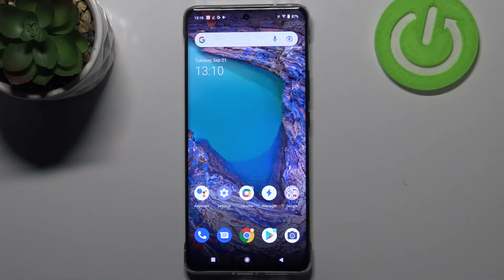Hi everyone, in front of me I've got a VIVO X60 Pro, and let me share with you how to clear browsing data on this device.